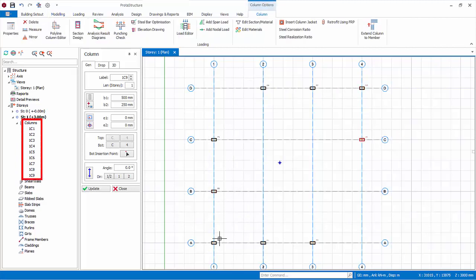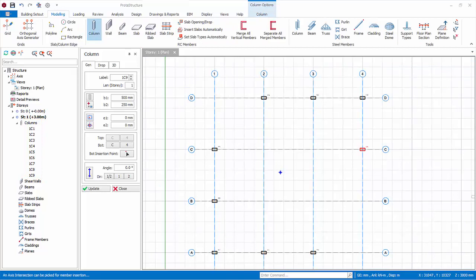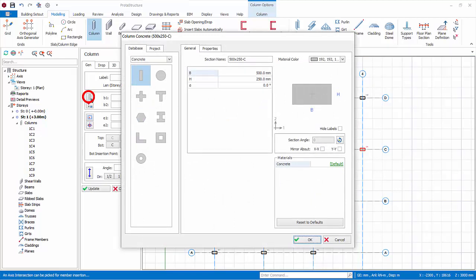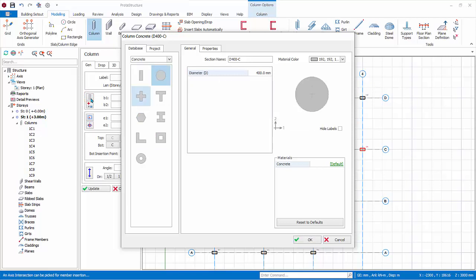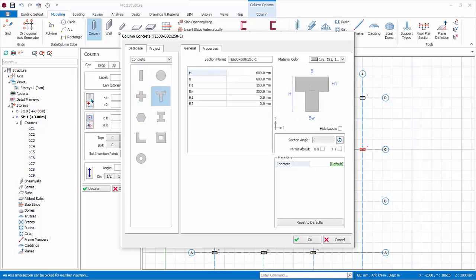Check the structure tree, that a total of 9 columns are created. To expose more options of concrete column, click on the Section Manager icon. In the Section Manager dialog, under Concrete Database, you can choose other shapes of concrete such as circular, cross, T, etc. For any other shapes you can use the Polyline Column Editor function.